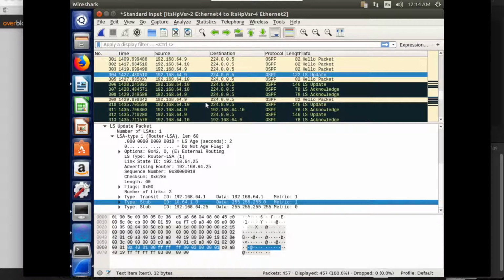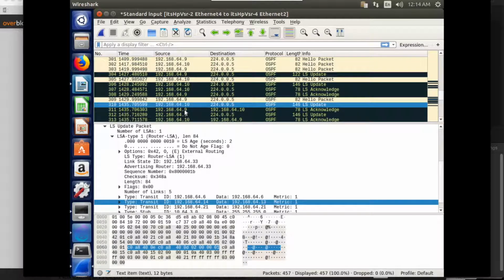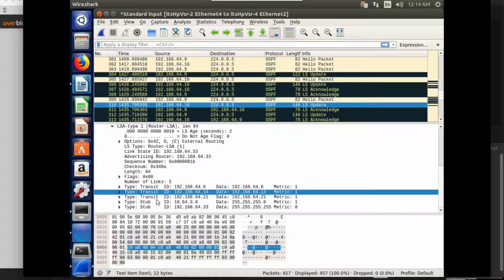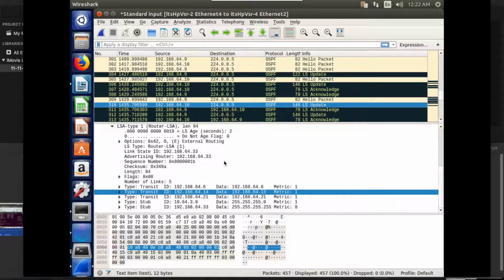And again, if I look at another packet, I skip down here. This is coming from router 4, 64.10 to the multicast address, and it's also link state type 1, and it's got 3 transit networks and 2 stubs. Again, the originating router that this packet originated from is 64.33, which is actually router 3. See how this multicast from router 64.33 went out to all the routers in the same area.